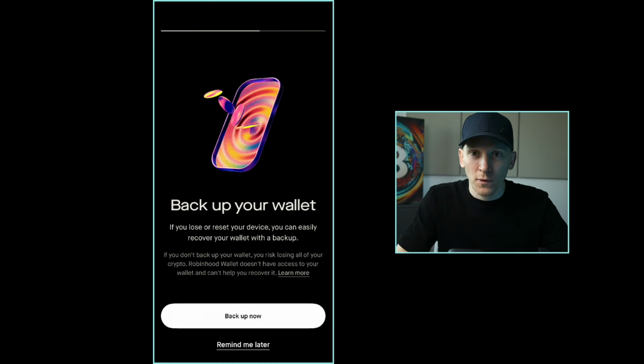Now, the 12 to 24 word phrase, known as a recovery phrase, is the wallet, right? It's the master key to the wallet. So if you have that phrase, you can delete the app on your phone and then just recover your existing wallet with that phrase. And if you need to reload your wallet into a different wallet provider, you'll need that phrase as well.